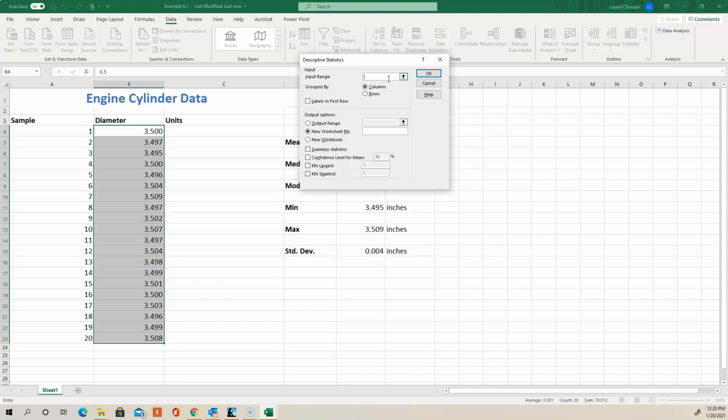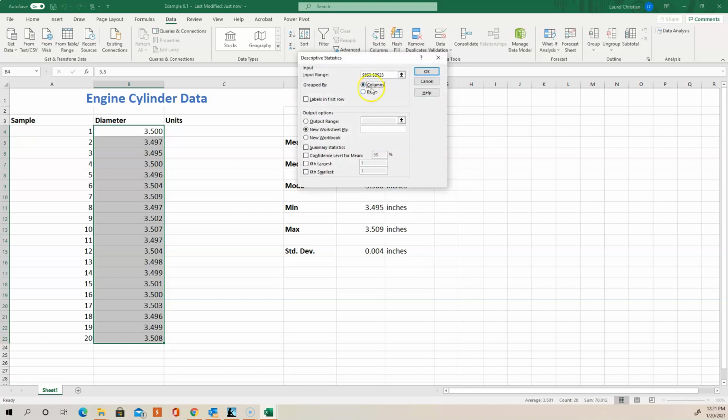You're going to put your input range of B3 through B23, and it actually has you do the absolute addresses. So press F4 after highlighting. You can keep columns. Labels in the first row, click that.